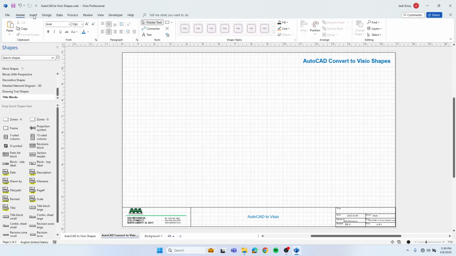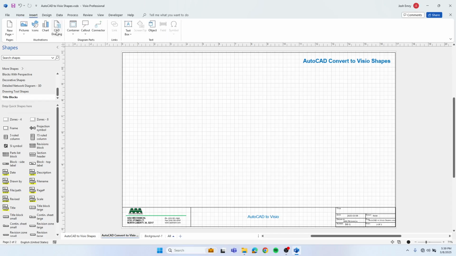So I just go to the insert tab. So I click on that. I can hover over this CAD drawing. You can see there that tells you, you can insert a drawing in AutoCAD, DWG, or DXF file format. If you want to learn more, you can click on Tell Me More. I'm just going to left click.